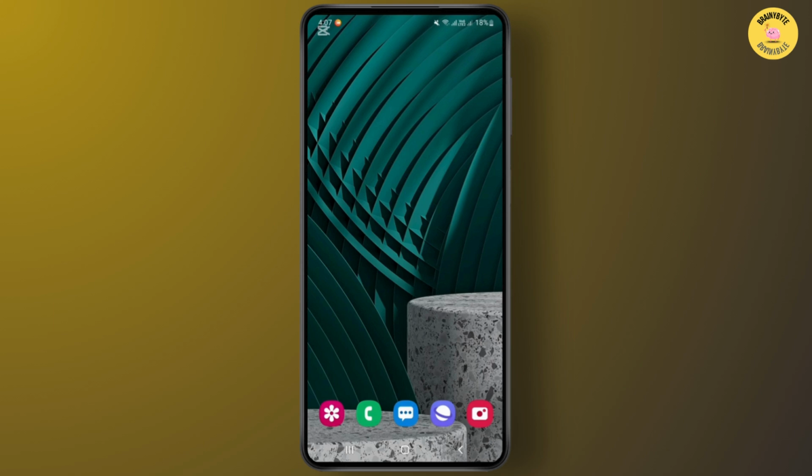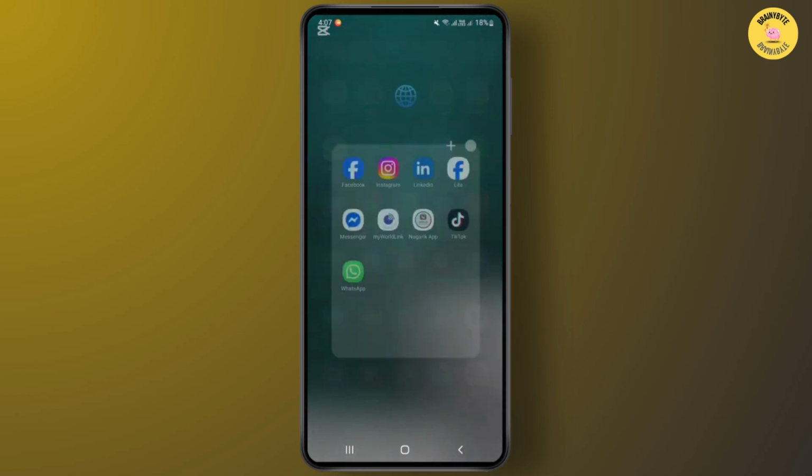Today I will show you how you can write long captions on your Instagram post. So let's get started. In this process, first you'll have to open the Instagram app on your device. So simply open the Instagram app.